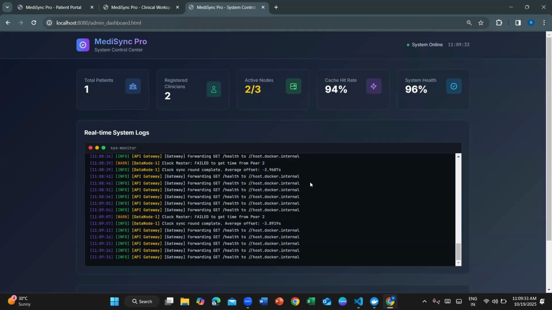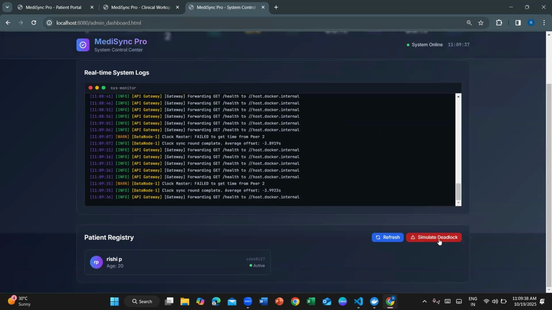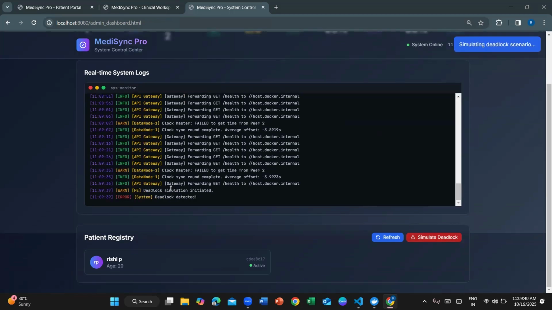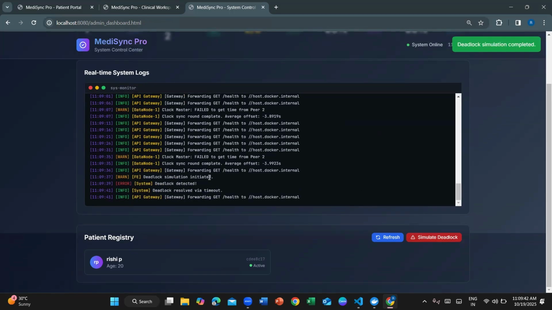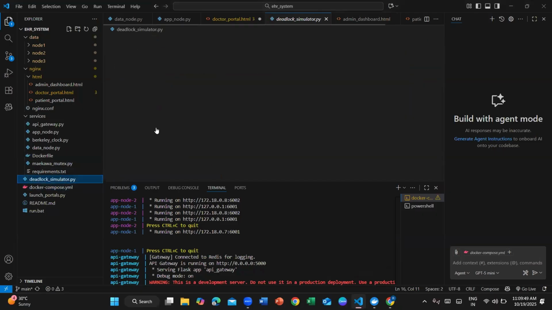And we have also implemented a deadlock simulator. Once we simulate a deadlock, a deadlock is initiated, and the deadlock is detected and resolved via a timeout. So what is the core logic of this deadlock simulator? We'll just see in the code.